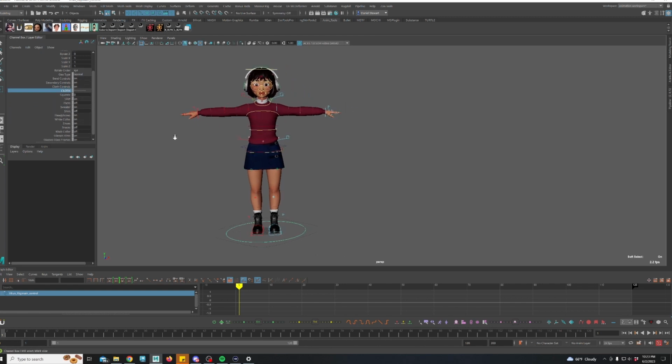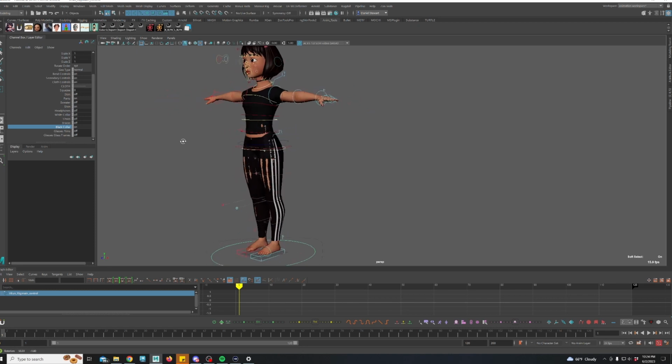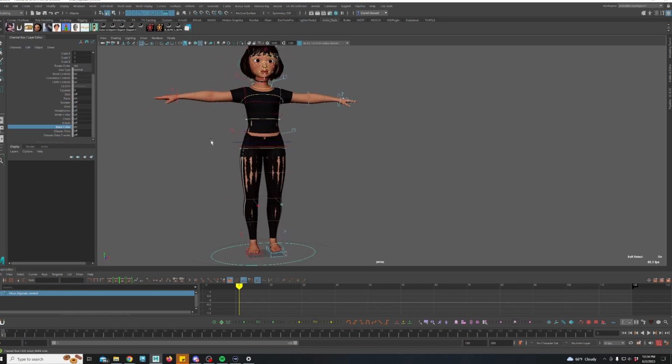Next we have cloth. So this is a little bit complicated. So let me just turn all of these off right now. And let's go to her technically default outfit, which is pants and shirt. And then we have black collar. There we go. So as you can see, her skin cuts through the clothing.